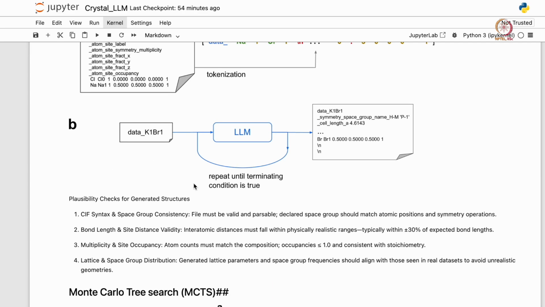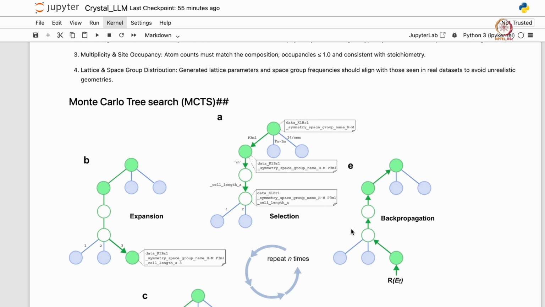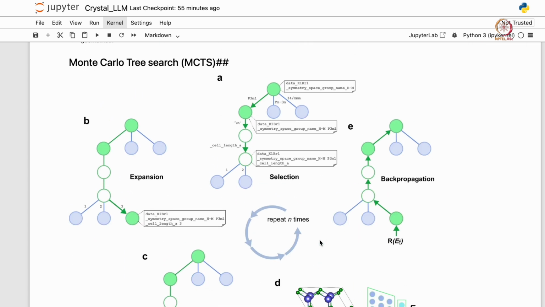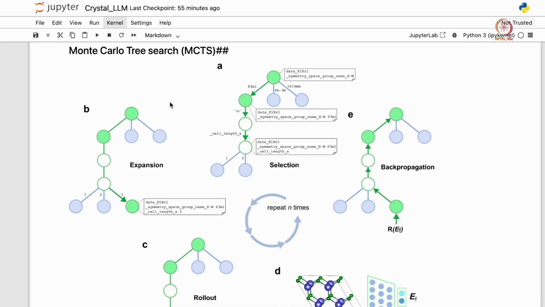But the thing is, none of these checks encode any physics in them. We haven't tested how thermodynamically feasible the generated structure is. So far we have not done anything to check the physical plausibility of any generated structure. So herein comes the Monte Carlo tree search, where we will see how feasible a generated structure is based on the formation energy.